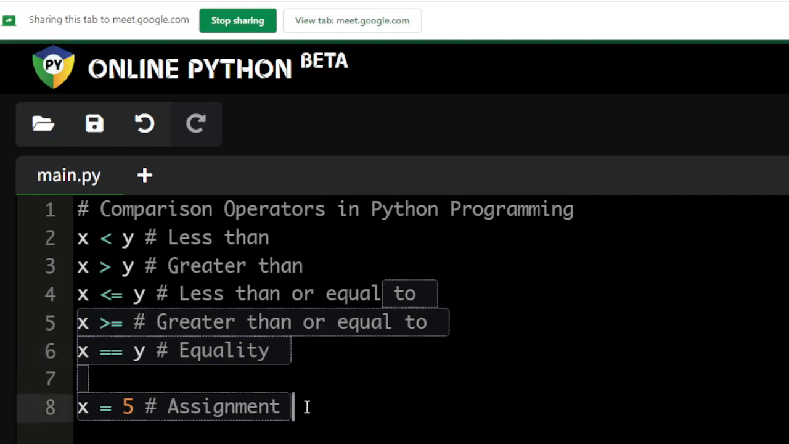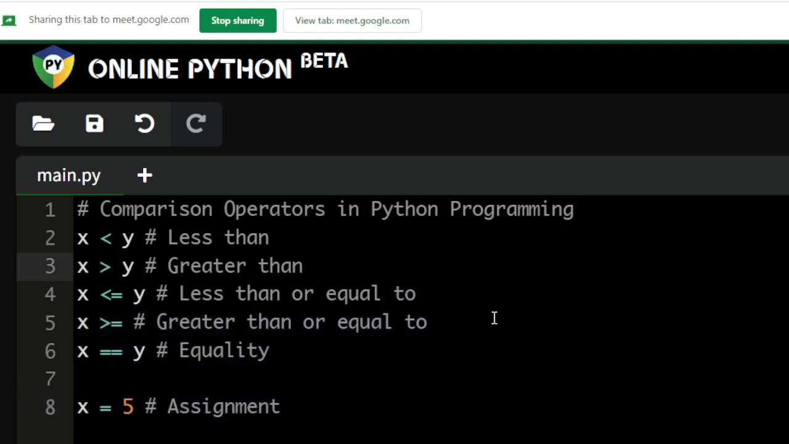All right, so we have all of this, and then x is equal to 5. This one stands for assignment. It's an assignment statement. I'm going to remove this because it's not a comparison operator. I'm currently dealing with comparison operators, not an assignment operator.